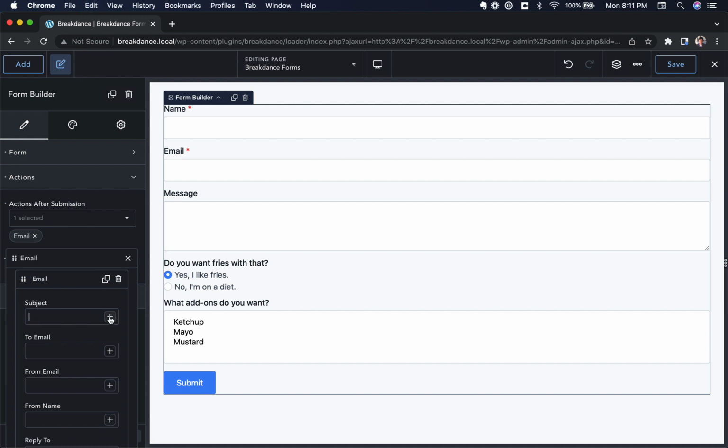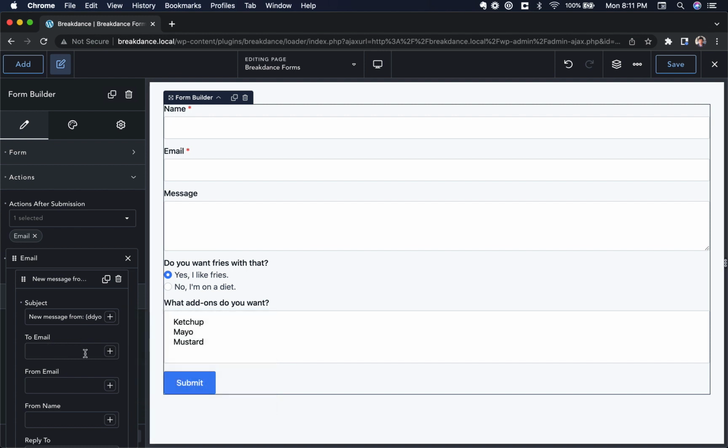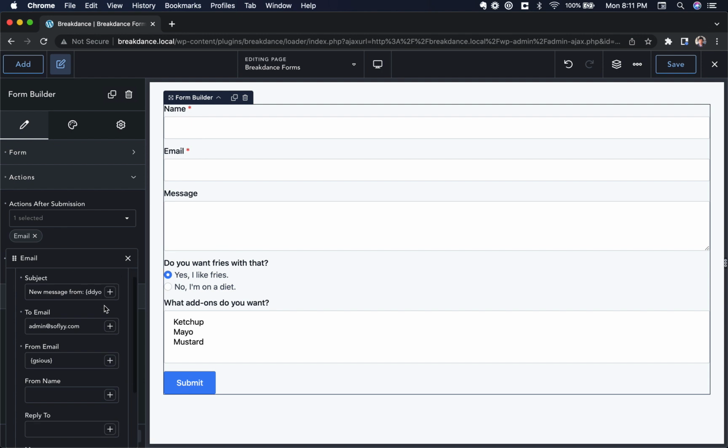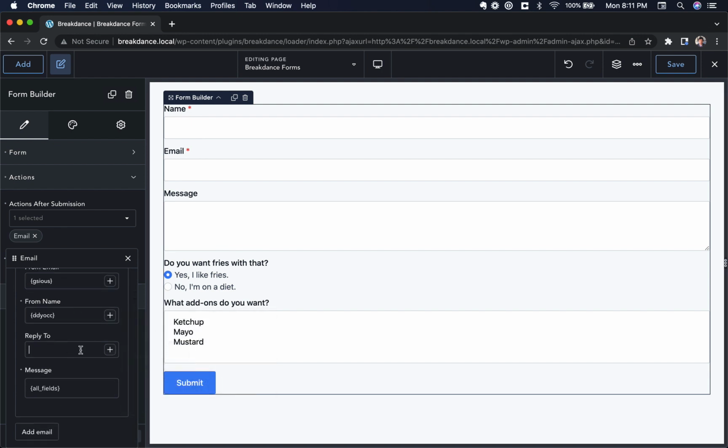Or we can create the subject from the form data. New message from, and then we can choose the name, whatever the user has filled out as their name. To email, we could say to the admin at SoFly. From email, we choose the user's email. From name, we can choose the user's name. Reply to, we don't need to set that if we don't want.